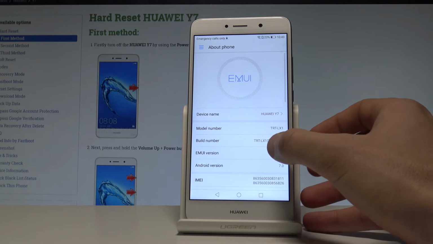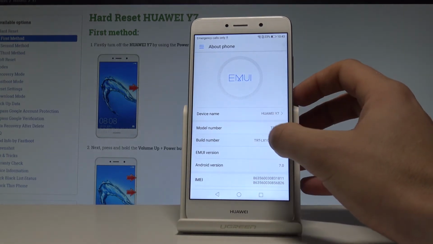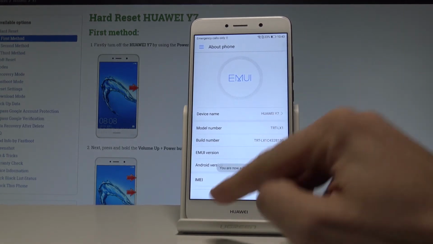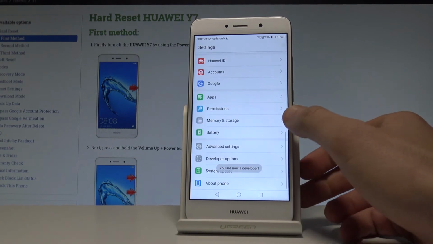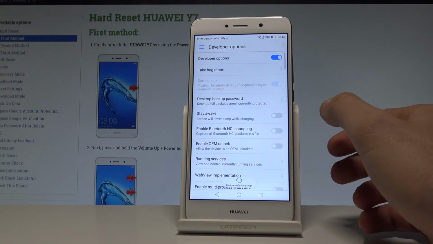Afterwards, you have to find the build number and let's tap a couple of times on that number. As you can see, you are now a developer. You can go back and right here under advanced options, you've got developer options.